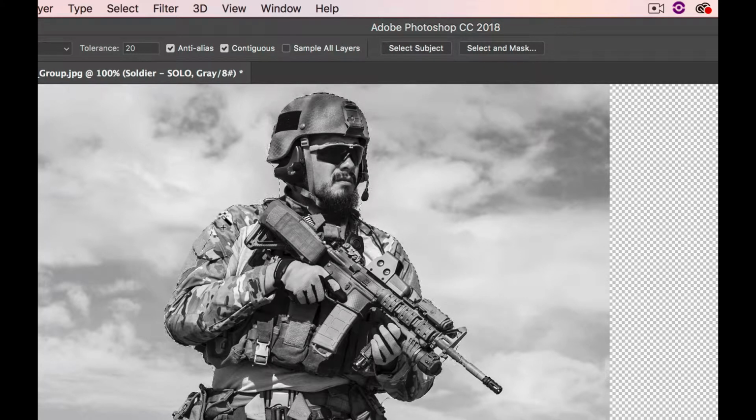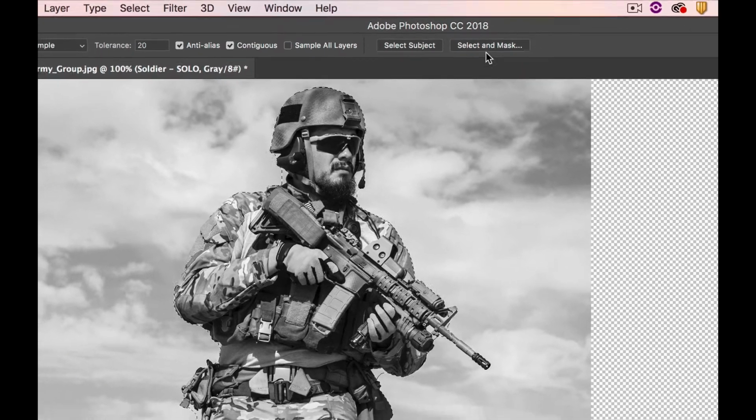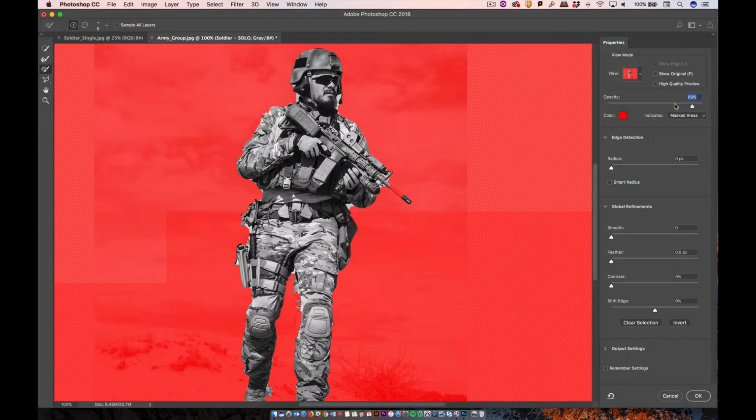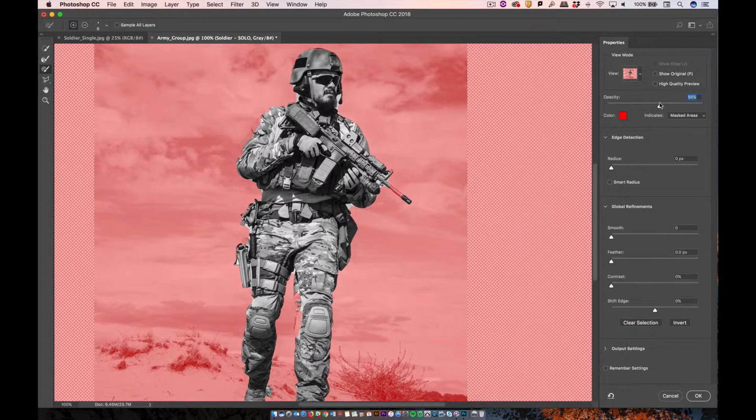Now I can already see that over here there's some stuff on the side that I'd want to touch up, but generally what I'm going to do is move into the select and mask portion, and from there I can adjust the opacity so I can see the before and after, and that gives me a better understanding of what I need to adjust.